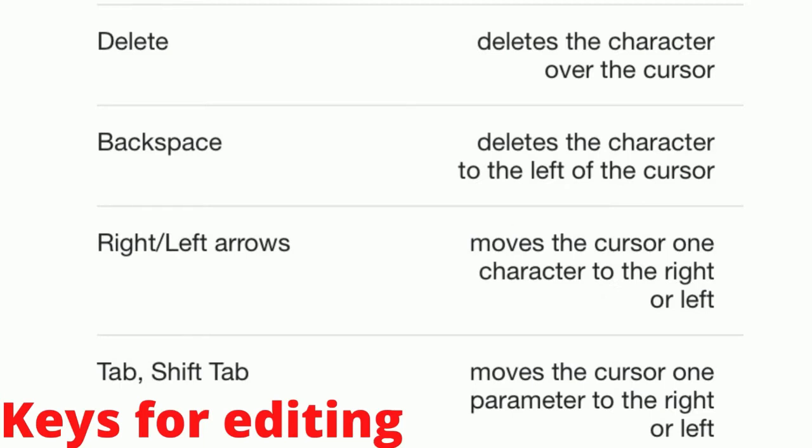So we also have keys for editing. Keys for what? Editing. We have the Enter key. The Enter key starts a new line. For example, you're typing, and once you press Enter, it starts from another line.